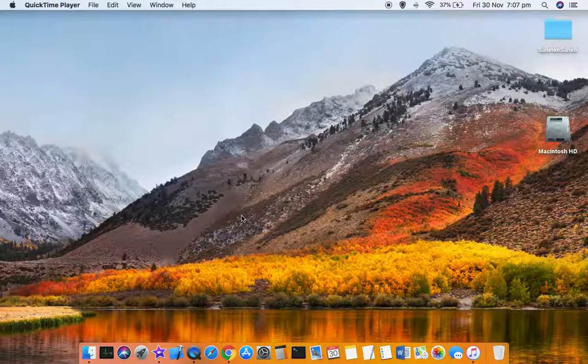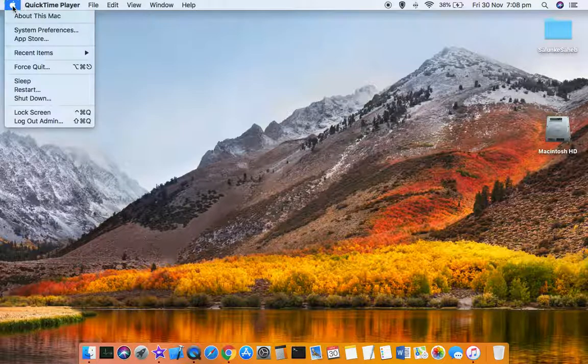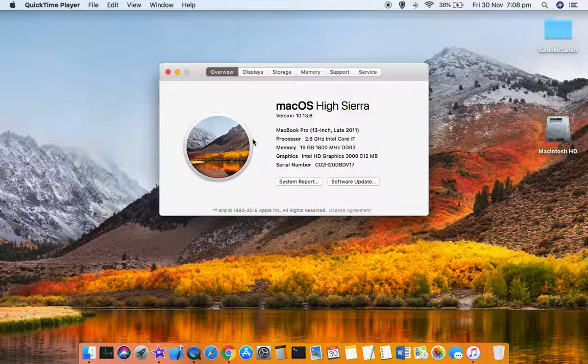This video shows how you can see if there are any new updates for your Mac system. To see the updates, what you have to do is click on this Apple logo at the top left corner of the screen and then click on About This Mac. Once you click on that, there you will find the Software Update button in the Overview tab.